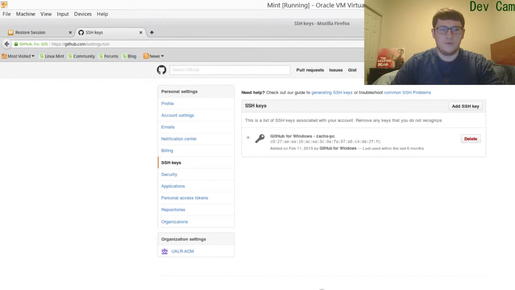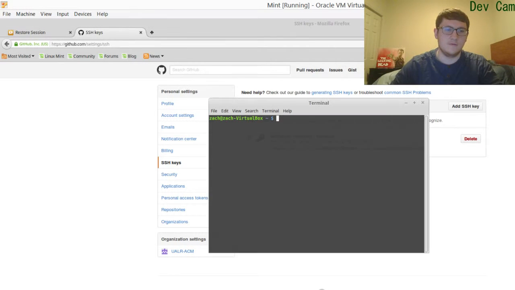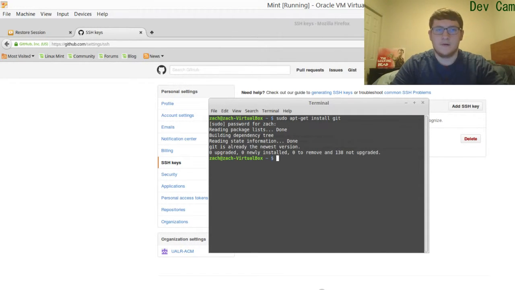If you're using Git Bash, you'll launch that, and if you're using Linux, you will simply launch the terminal. Also, if you're using Linux and you haven't gotten Git yet, you can install it, I believe, with sudo apt-get install git, and of course mine is going to tell me that I already have it. Yeah, Git is already installed, the newest version.